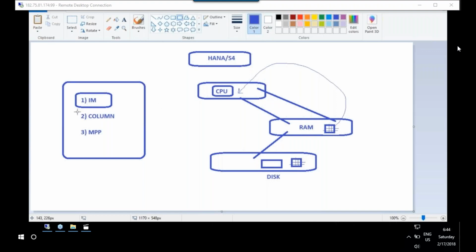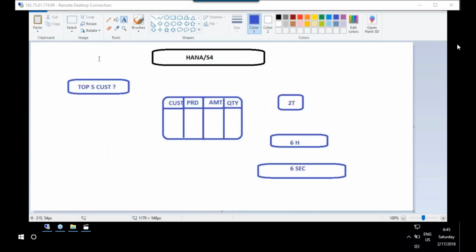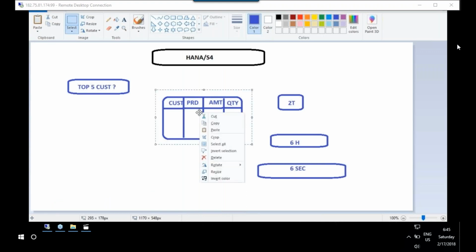Now, what is column orientation? I'm just trying to keep it very simple. Why is SAP HANA S4HANA completely storing data in a column-oriented fashion? The complete business data is stored in a column-oriented fashion. Why? Traditional applications in SAP store data in a row-oriented fashion. They store data in, let me copy this diagram.